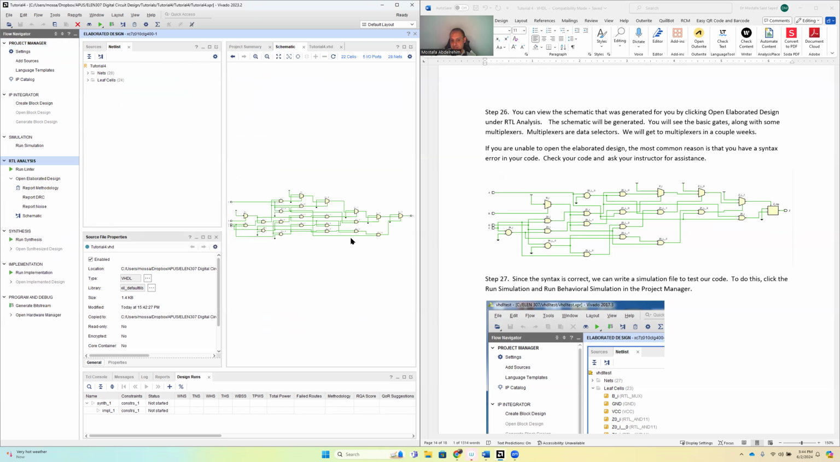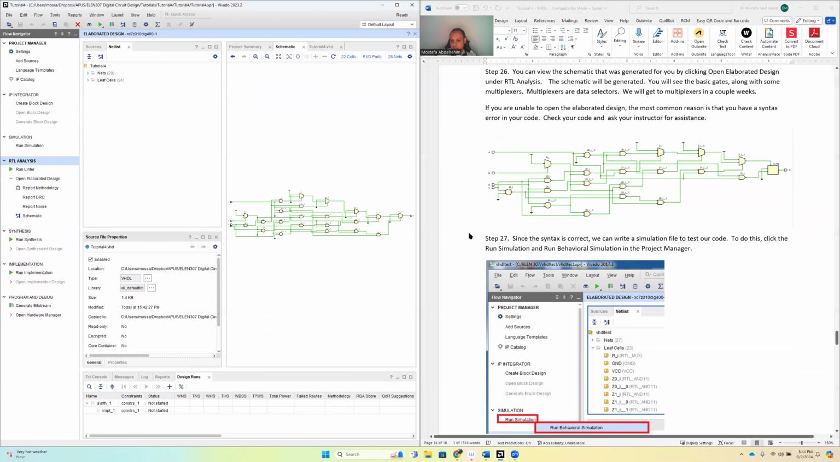Okay, here is the circuit. So if you're interested, here is how the circuit is implemented. Basically, here it is.